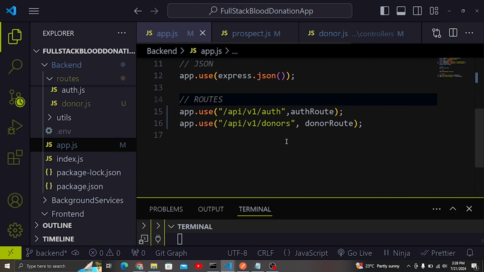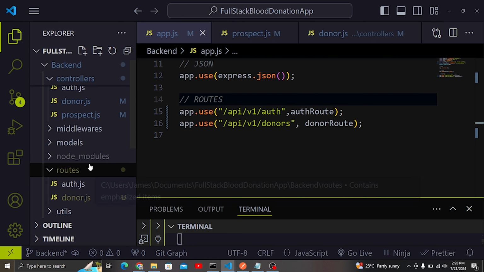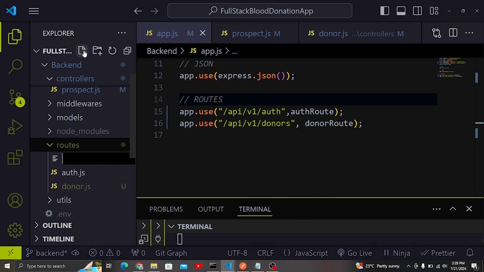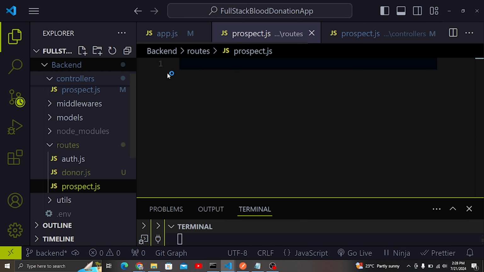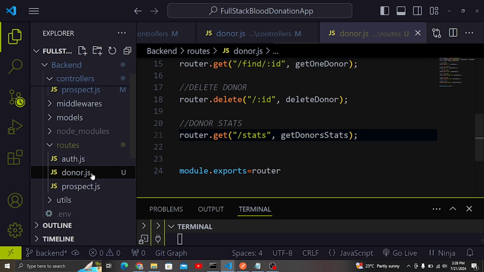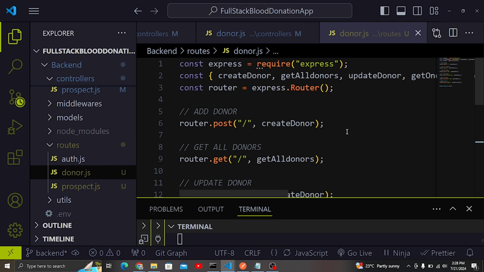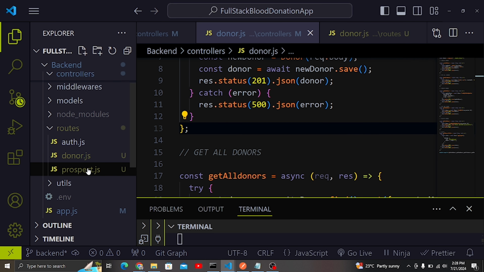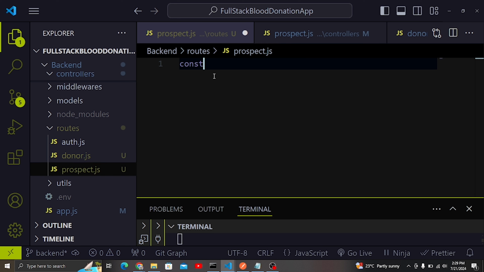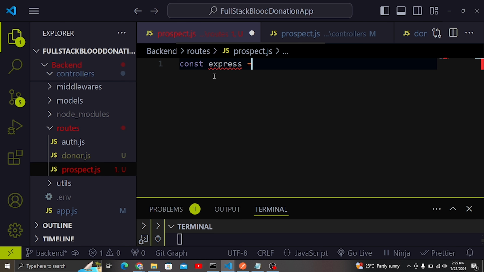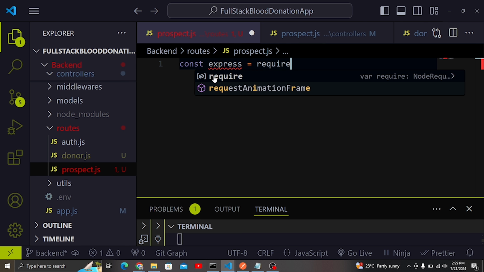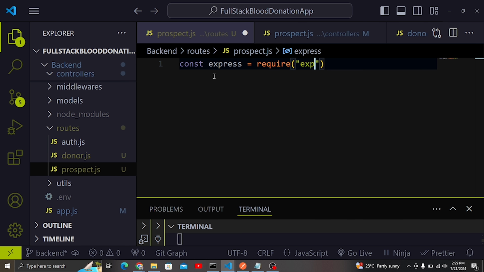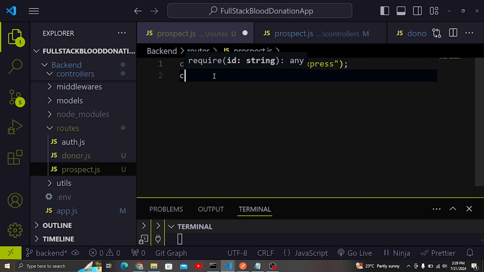But even before that, let me just come here in my routes and create prospect.js like that. And also here I'm going to copy from my donor right here. So let me copy this, and actually I can create it from scratch, I think. So let me just come here to the prospect, and the first thing I need to do is to import express here from my express. So let's import express here. The other thing is to create router.